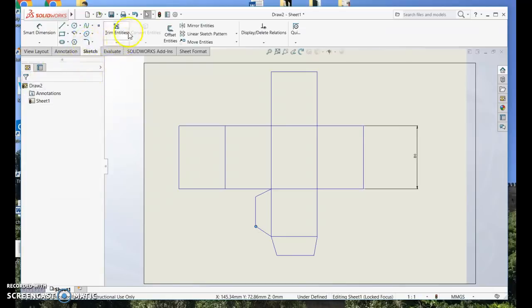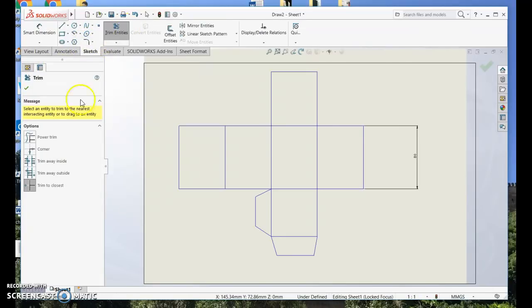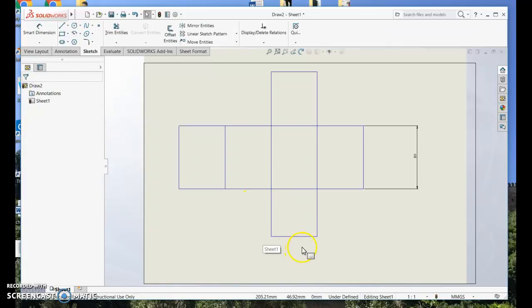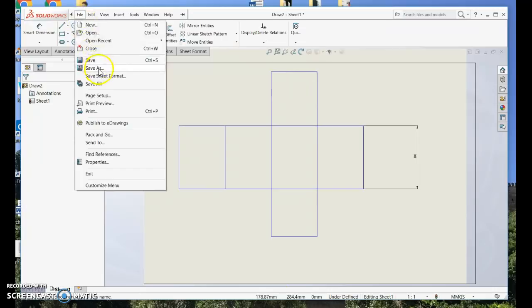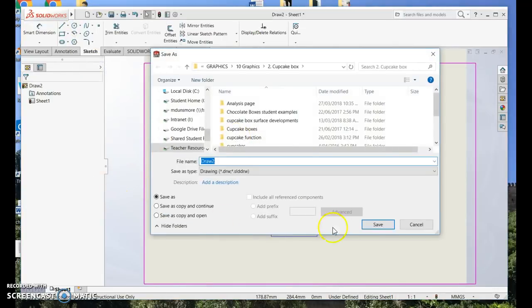Another tool I really like is this trim tool, and I usually have it set on trim to closest. It's the scissors, and it can just snip away lines that you don't want to be there. Okay, so that's the first step in drawing your box, basically just drawing the outline of the surface development and making sure it's the size you want. Then, of course, you want to make sure you've saved it.